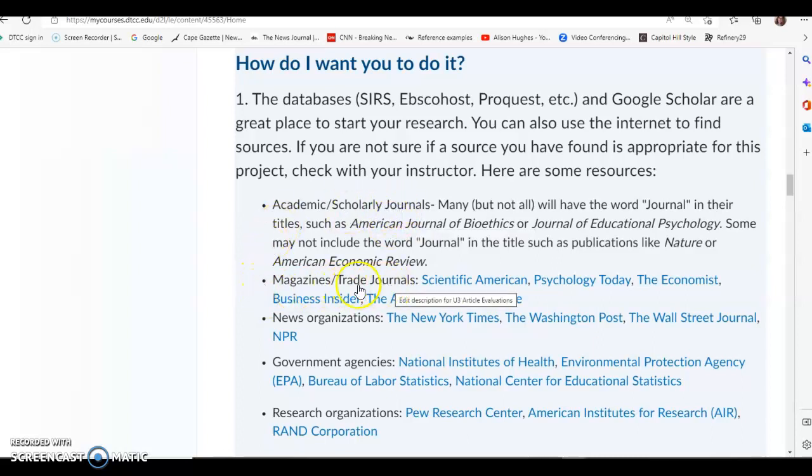There are also different magazines or trade journals that are really well written and very well researched. Some of those are linked right here for you, like Scientific American, Psychology Today, the Business Insider, the Atlantic, Time. A lot of these magazine articles are going to report on some of the primary research found in scholarly journals. Sometimes they are also going to be argumentative, where they take some of the factual information and create arguments. Some of these are going to be long articles, some will be short.